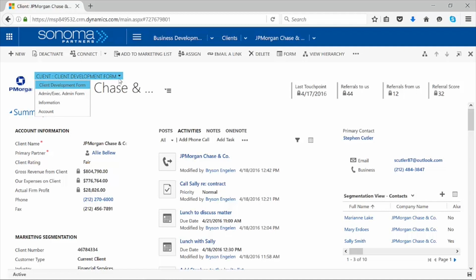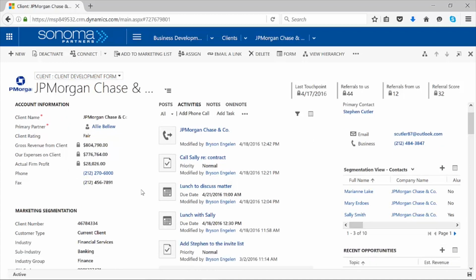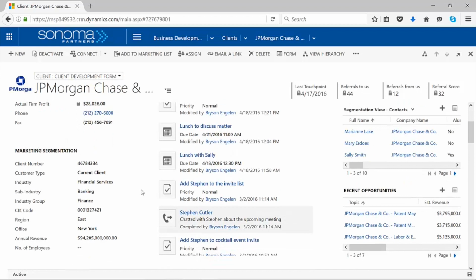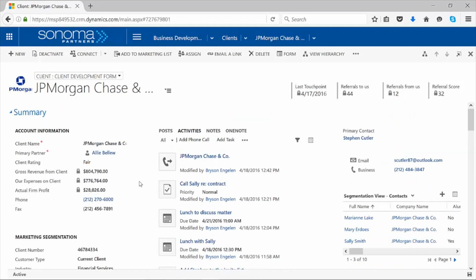Right now I'm looking at the client development form, which brings in information from our time and billing system, such as revenue, expenses, firm profit, tracks information, maybe like some industry, sub-industry, frequent service that we work on with them. Also live information being brought in, like information from the Outlook integration, so emails, phone calls, appointments that are tracked, bringing that 360-degree view of the client into one place.